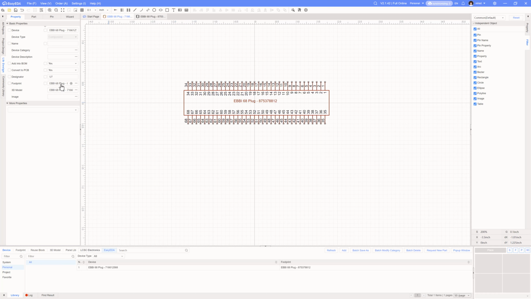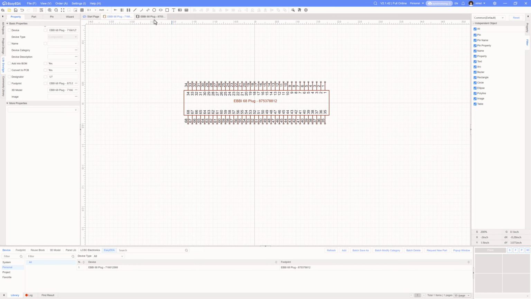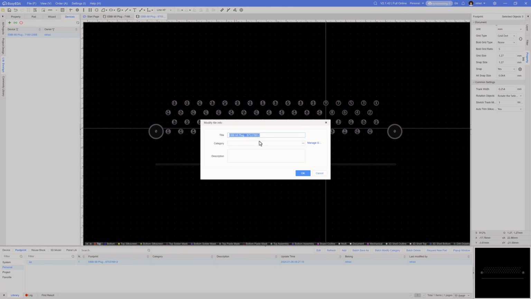And I see I've got the wrong numbers on this, so I need to go correct that. So this is the device. I'm trying to see down here, edit footprint. I want to change the name of the footprint. Modify information. There we go. It is a plug, but I put the wrong number in there. 7166125668.